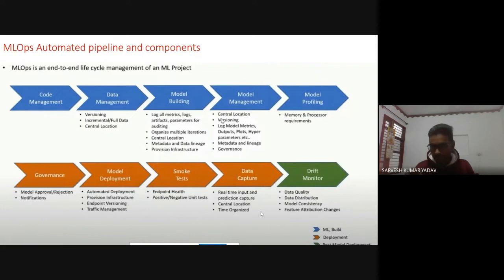There are two types of drift. First is model drift, and second is data drift. What is this model drift? We can associate this model drift with memory management and processor requirements also. Like, the model has become more complex, so the model needs more memory and more processor. So it is necessary to keep track of these changes, otherwise it may happen that our system can crash.